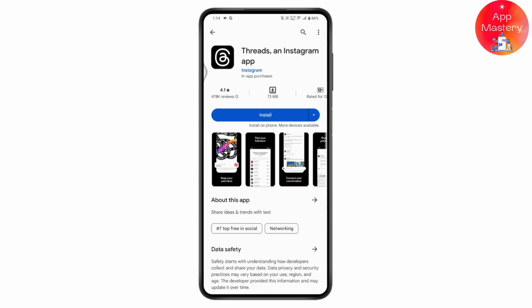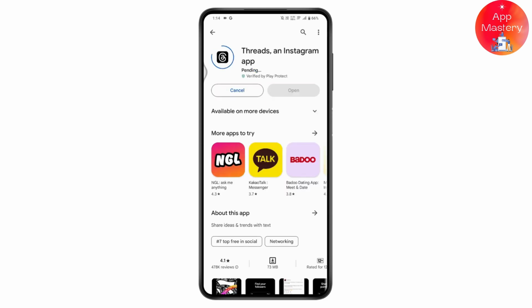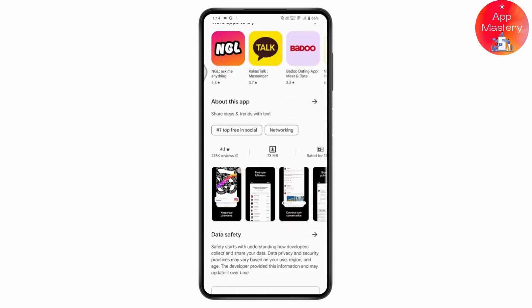So if you want to download and install the application, simply tap on install, and it might take some time to download according to your Wi-Fi or your data quality.